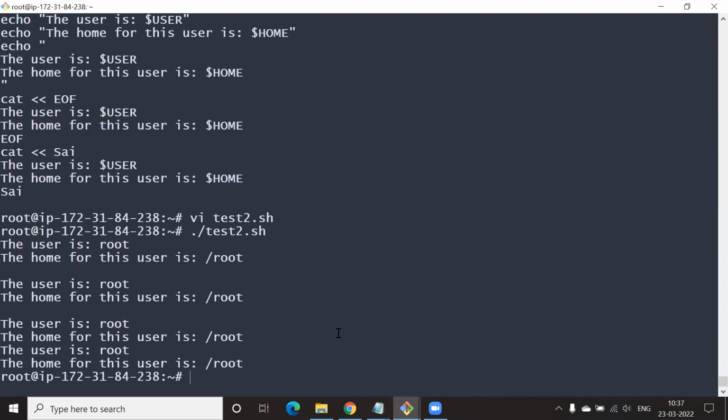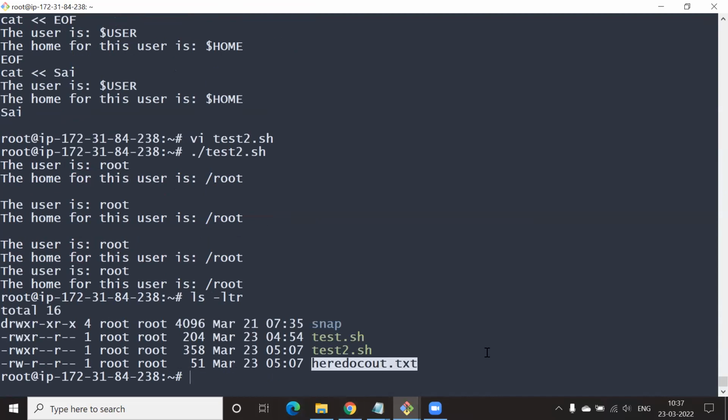Okay, now type in ls -ltr. Okay, there is a hint. What do you think we just did? Yeah, we are creating a new file called here doc count.txt and putting this output inside that txt file. Add that file.